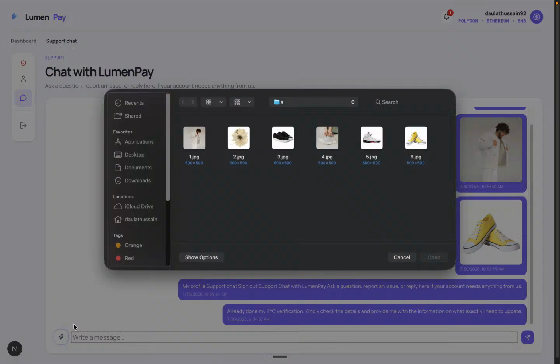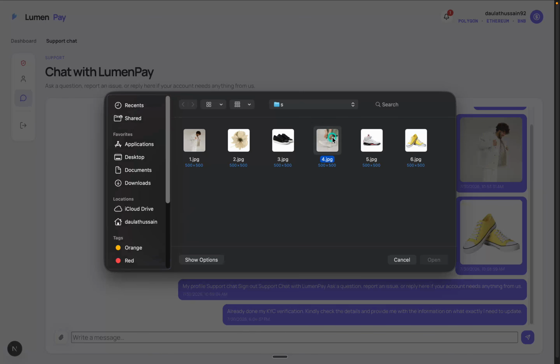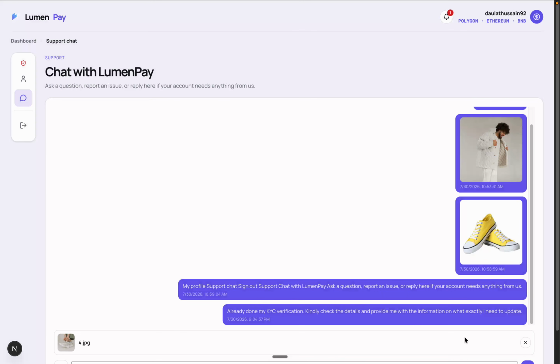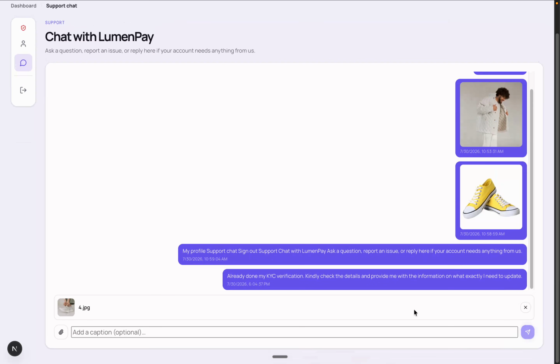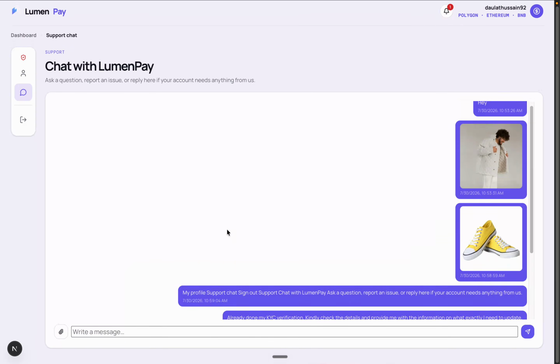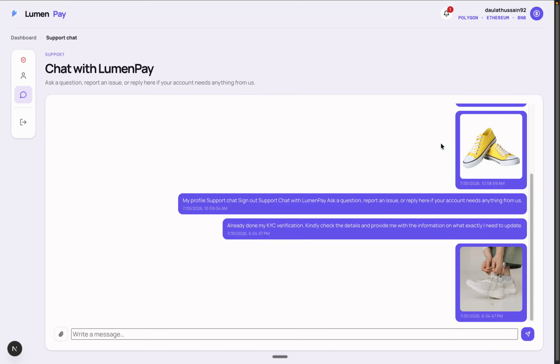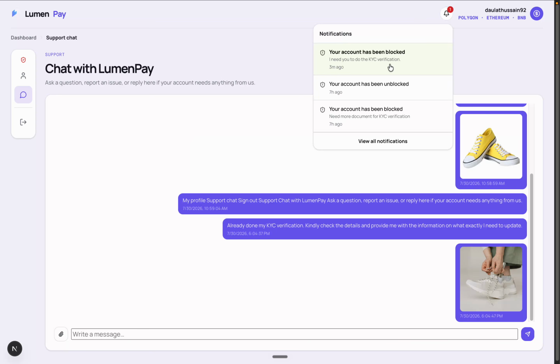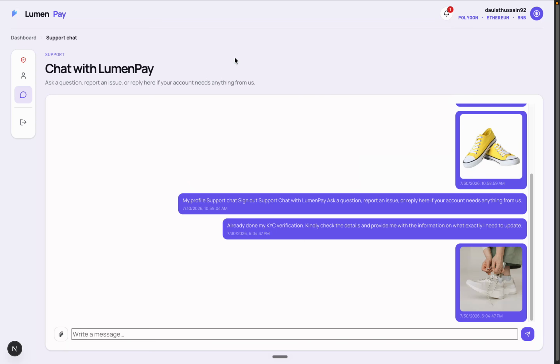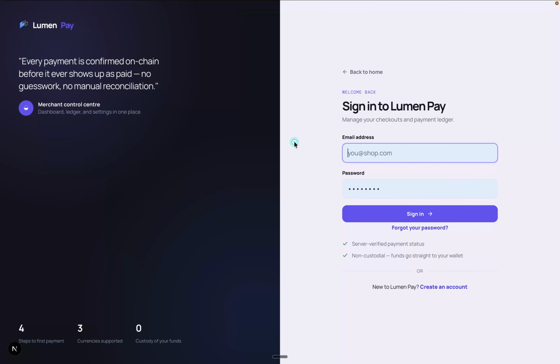If you want, you can also exchange documents. You can send the document and they can review your document. I'm sending this particular image, but instead of that, you have to send the document. So once you're done with that, you can simply overview. Looks great. You can see the notification that your account is blocked. So the notification is working fine. Now I have to wait. The admin can review my account and they can simply unblock me. So let me quickly log out. I'm logged out successfully.